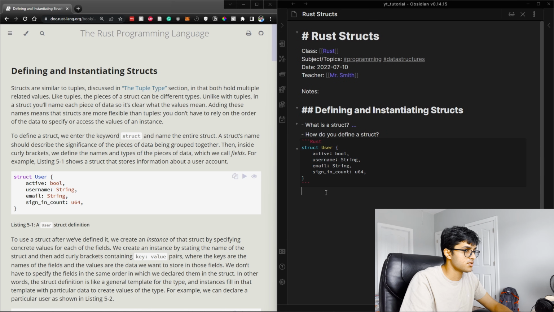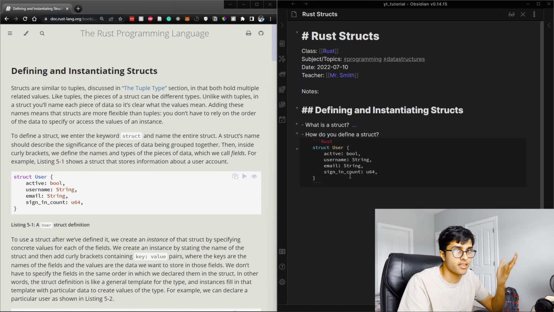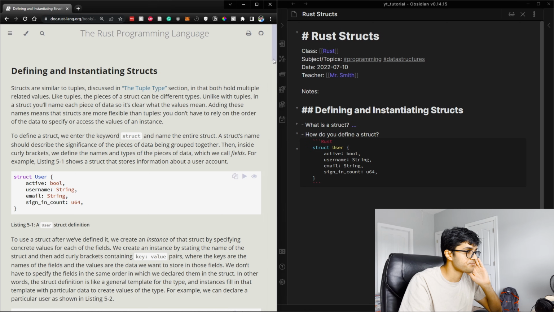But yeah, it's pretty cool how you can do all of that. And that's really the benefit of taking notes in Markdown. You just get syntax highlighting. It's very easy to do things like that.